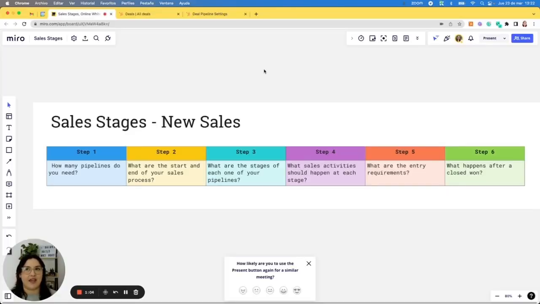Okay. So step 1, how many pipelines do you need? By that, I mean, think of all the sales motions that you have. Do you have a different process depending on the product or the service? Do you have a renewal process? Do you have inbound and outbound motions? So all of that should be reflected in HubSpot. So before you start creating anything, think how many pipelines are you going to need?